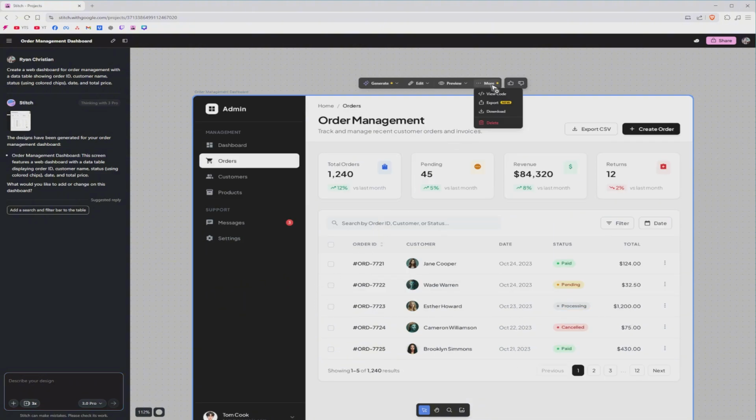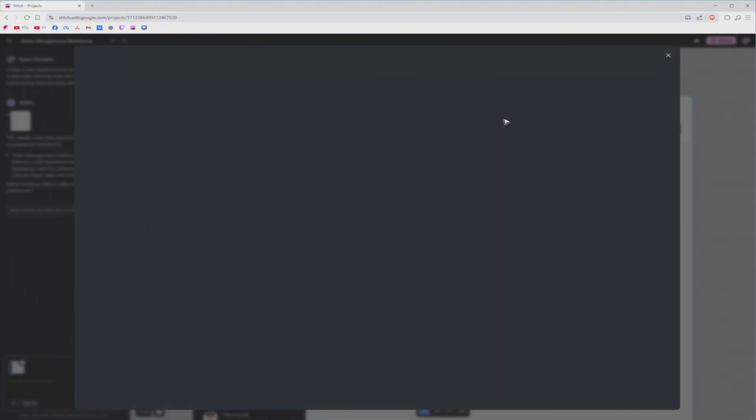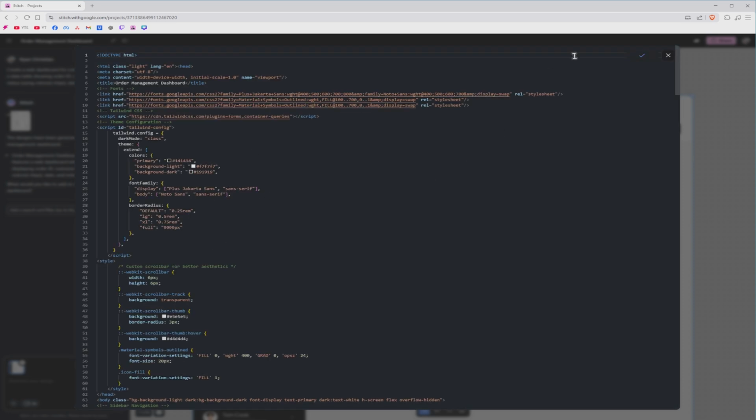You can click on more, download it, or view the code, and continue working with the code from here by just copying the code.